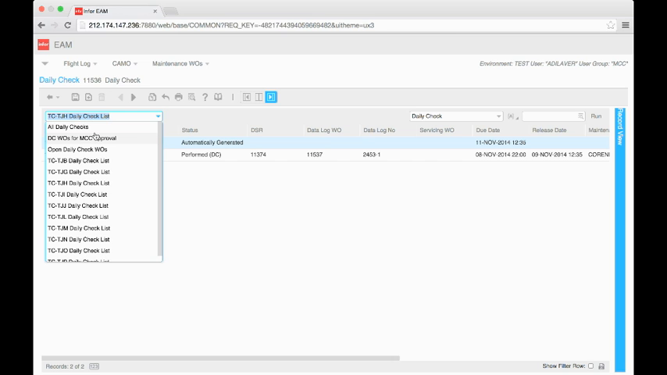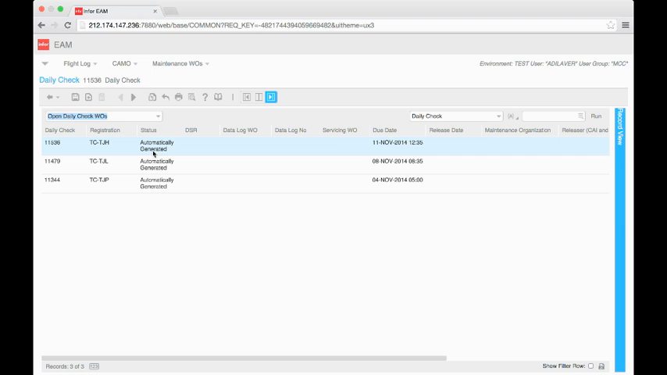As you can see, there are two others. One of them is work orders for MCC approval, and the other is open daily check orders. When you press that, since this is a test environment, we don't have one open daily check work order for each aircraft. We have only two. We are performing the test on three. In normal conditions, when you press that open daily check work order filtering option, there will be one automatically generated status work order for each registration.